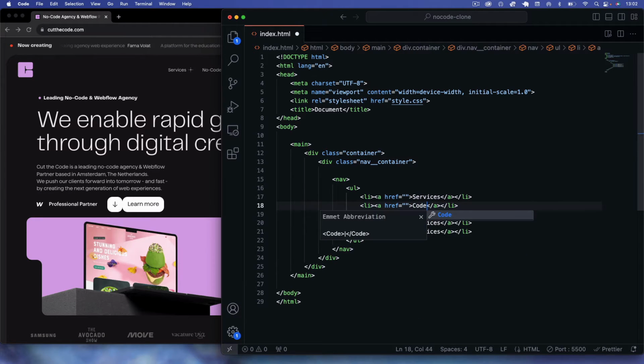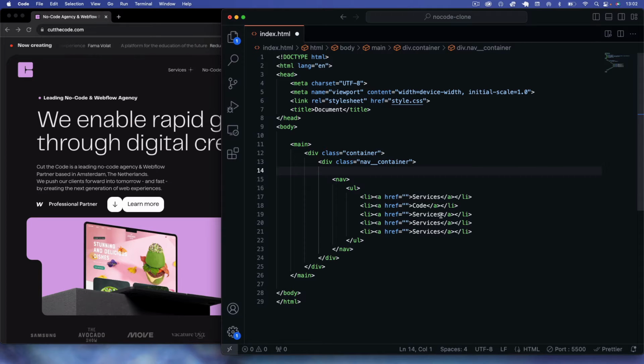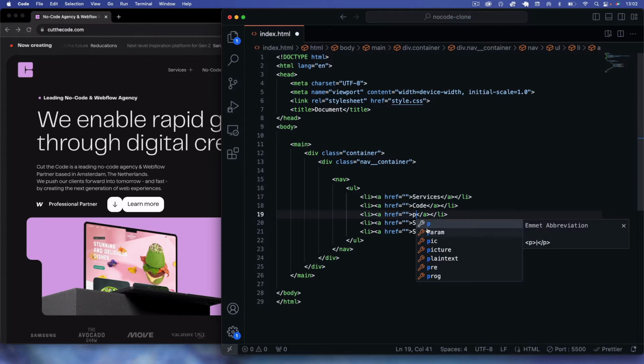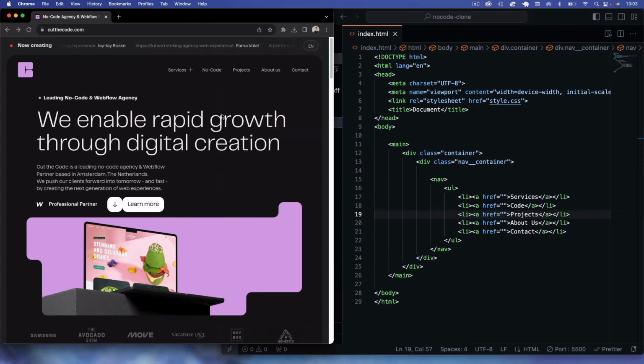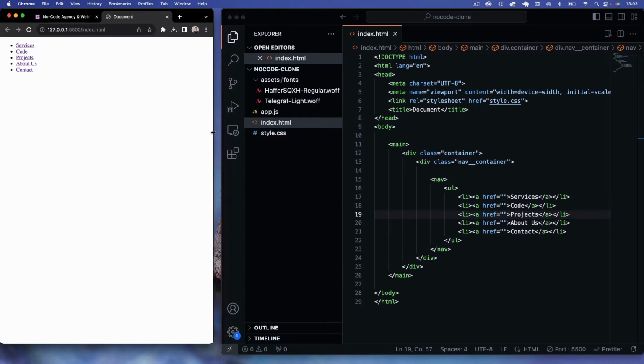We just say code for the next link. And then under here, you've got projects, about us, and contact. So we just copy those. Projects, about us, and contact. Okay, so that's it for our nav. If we just open this in live server just so we can see our changes as we go. Okay, and there's our nav bar.